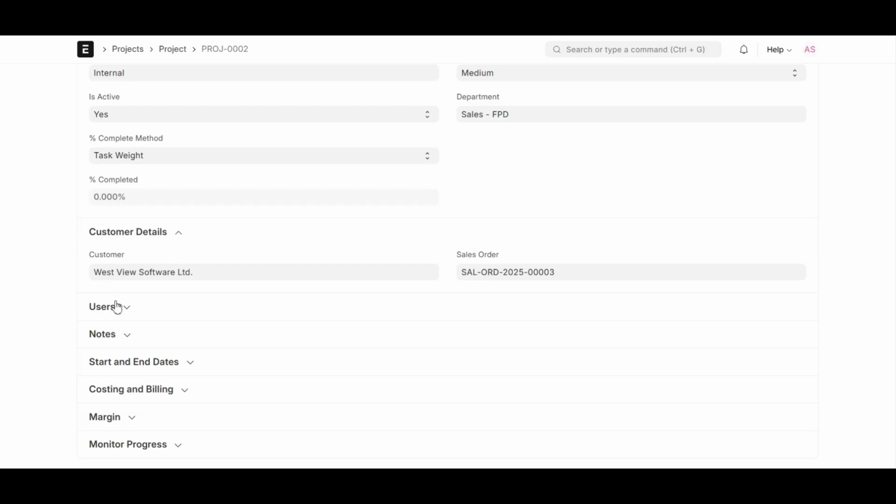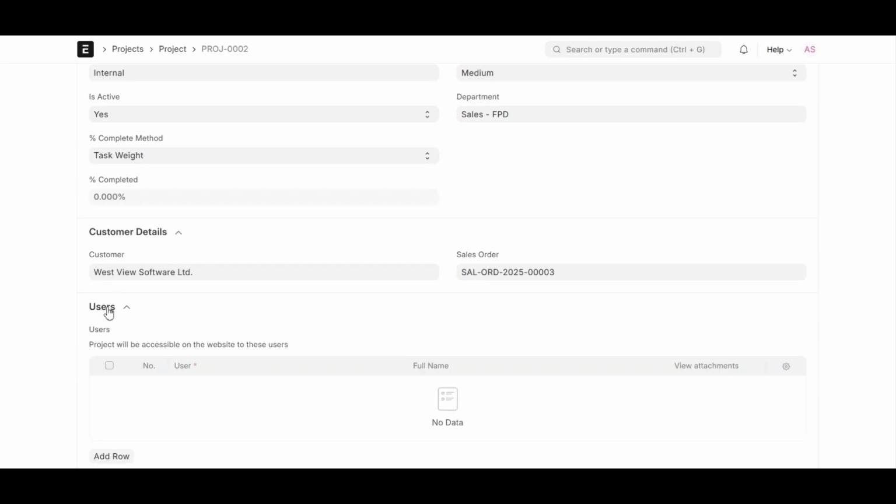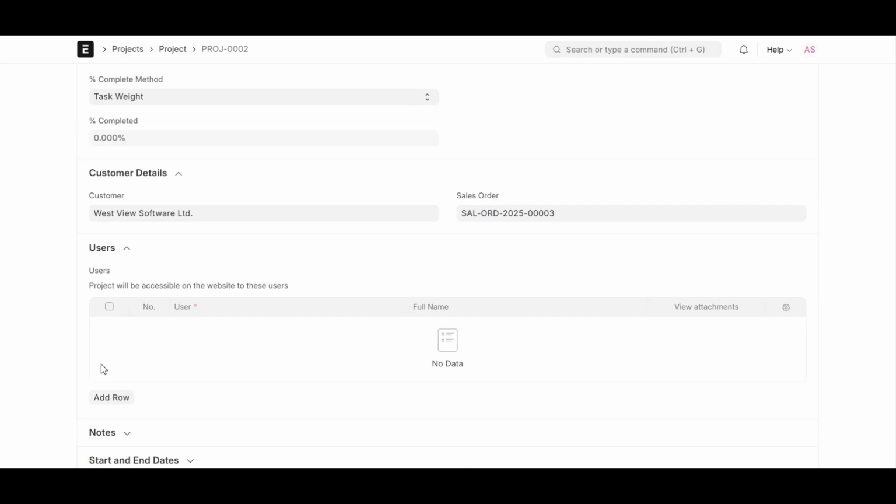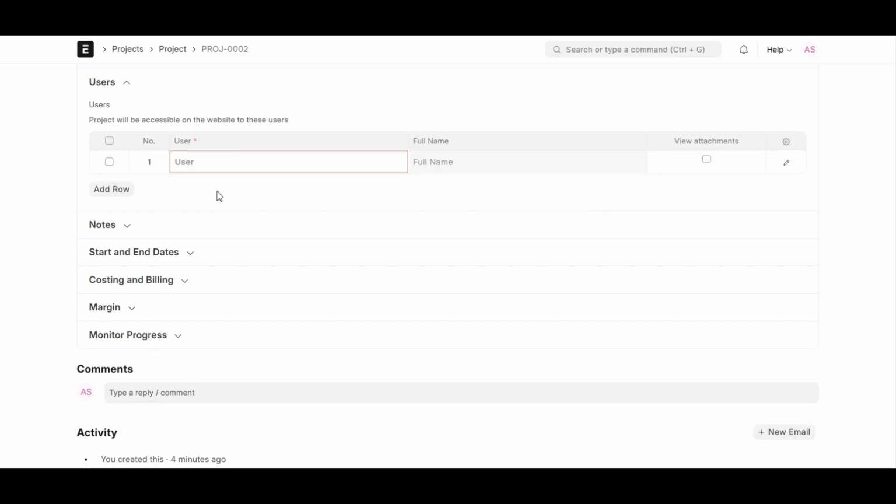You can also add website users such as clients, freelancers, or vendors, giving them controlled access to the project through the portal. They can view progress, upload attachments, or comment depending on the permissions assigned. When adding new users, ERPNext allows you to send a welcome email with login credentials and progress access details. You can also define user level permissions to restrict what each participant can view or edit.